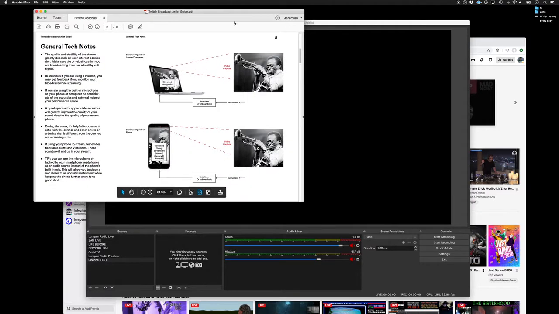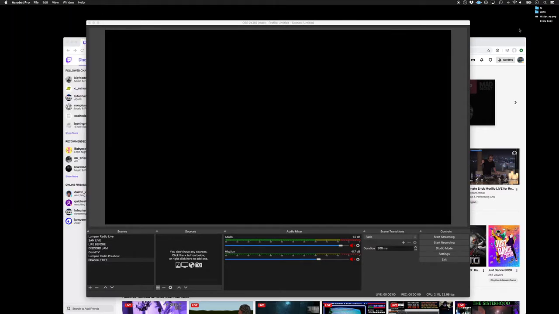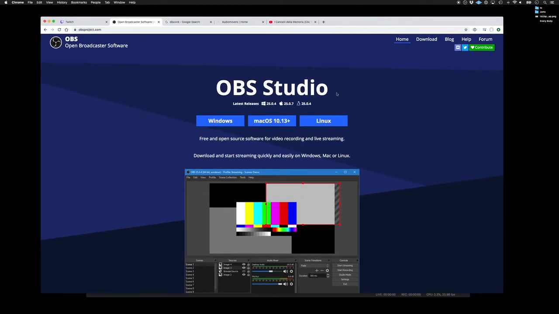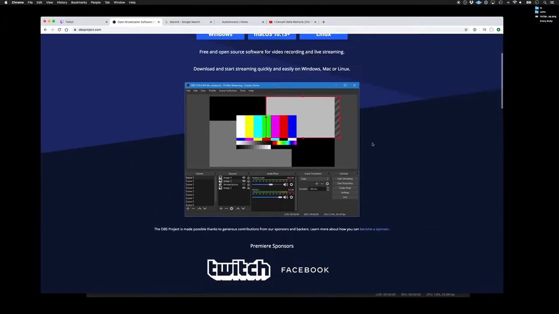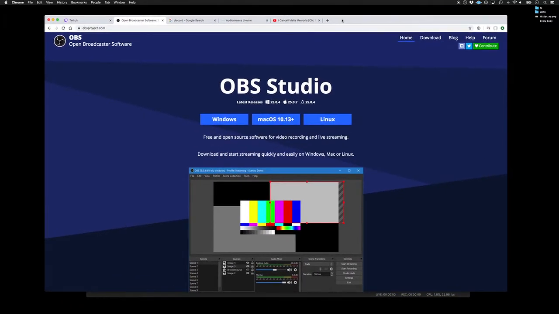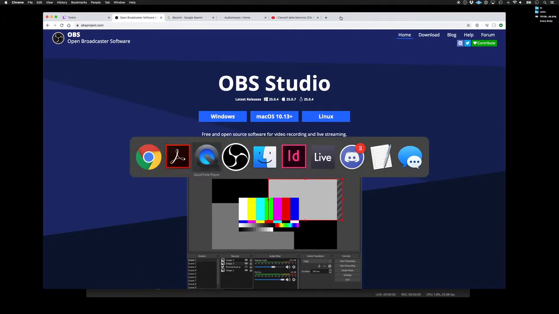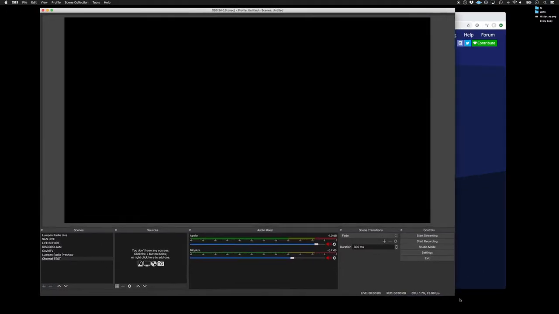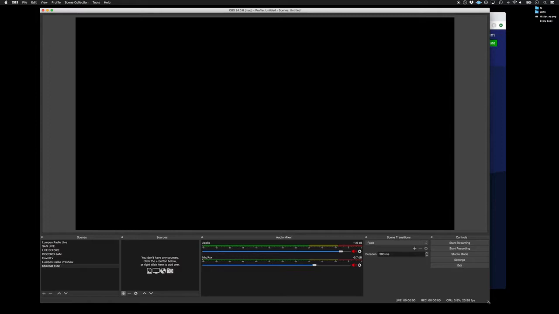So first you'll want to go to obsproject.com and download the version of OBS that works for your computer. Once you download that, you can basically open OBS, and this is what the interface looks like. It's very simple and very straightforward. However, there are a couple nuances that I think are important to know and how the buttons work.